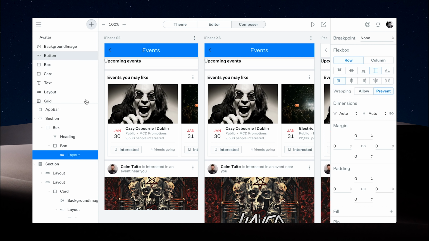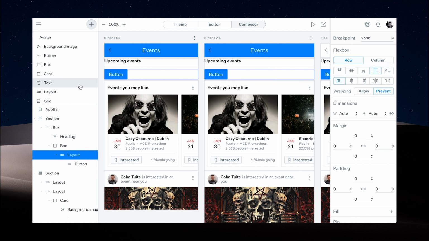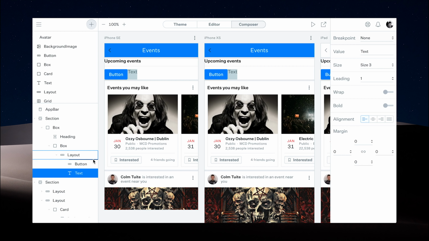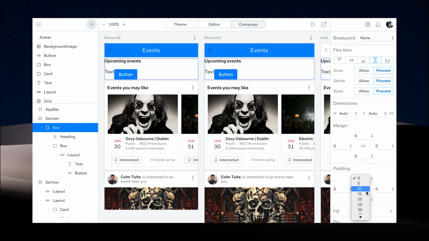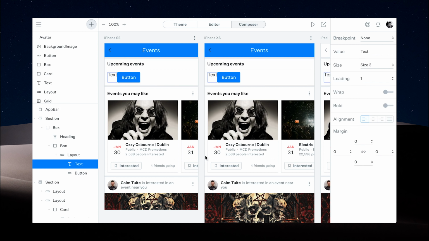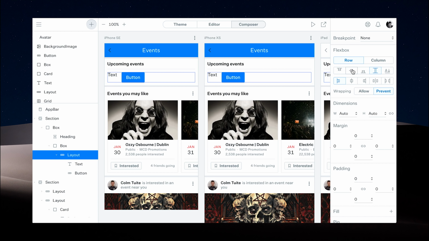Modulz has a dedicated layout component. When you nest components, Modulz creates a parent-child relationship. Use padding to add space inside components, and use margin to push surrounding components away. With Flexbox, you can align and distribute elements within a layout component.